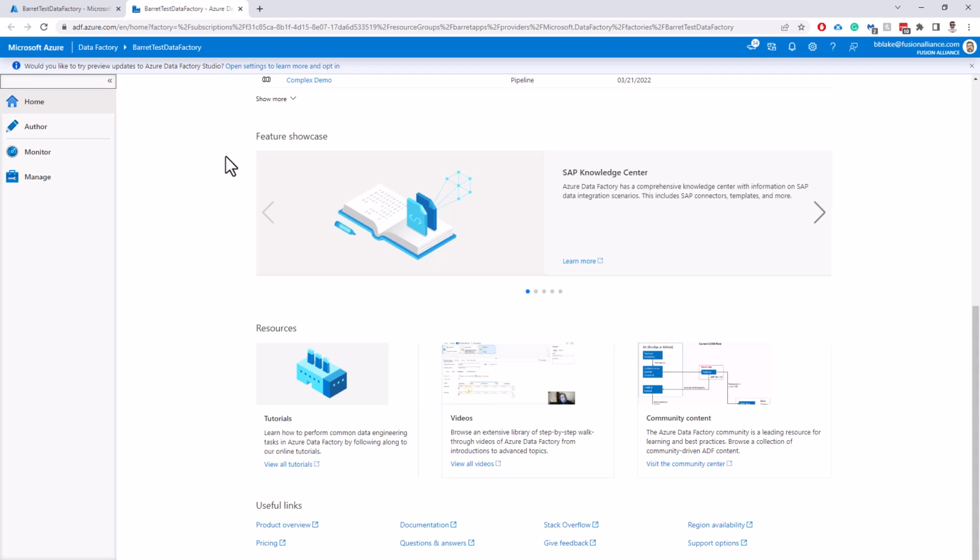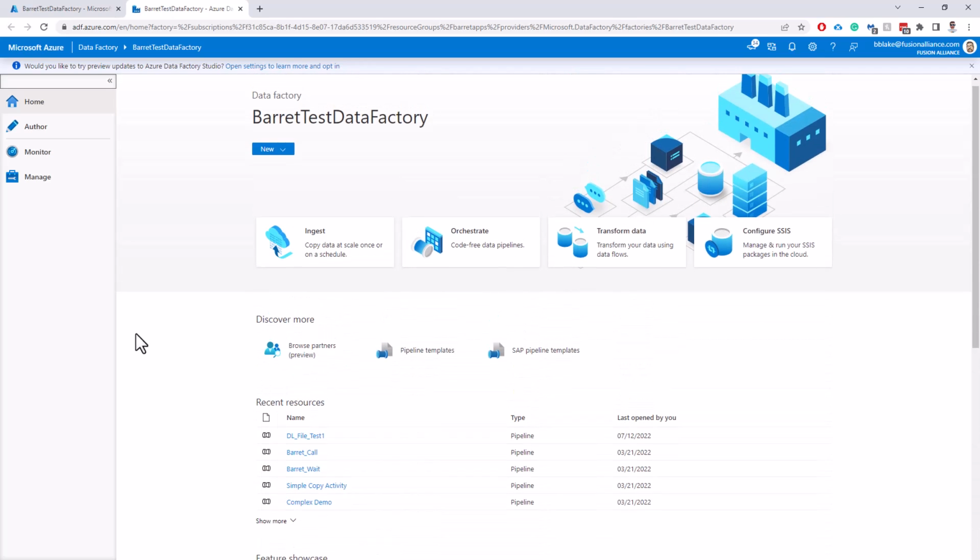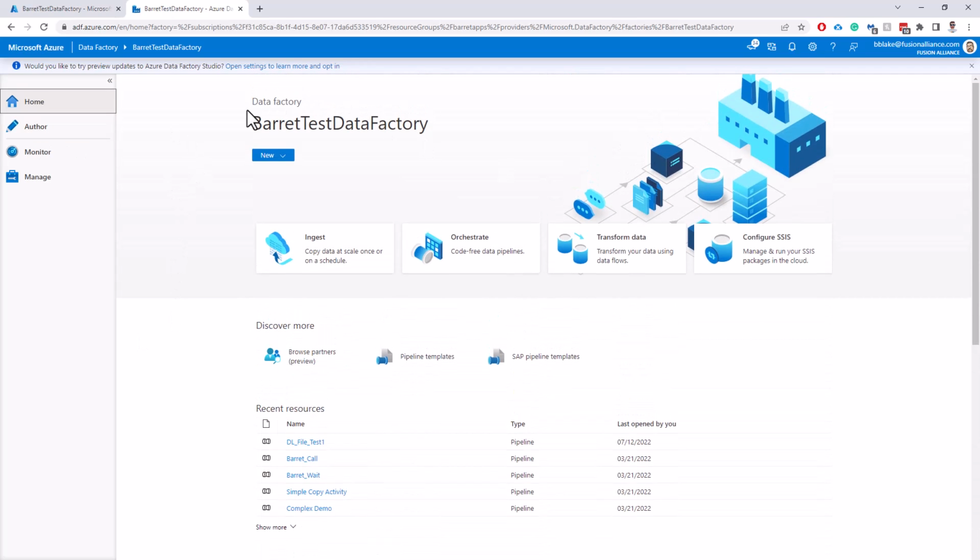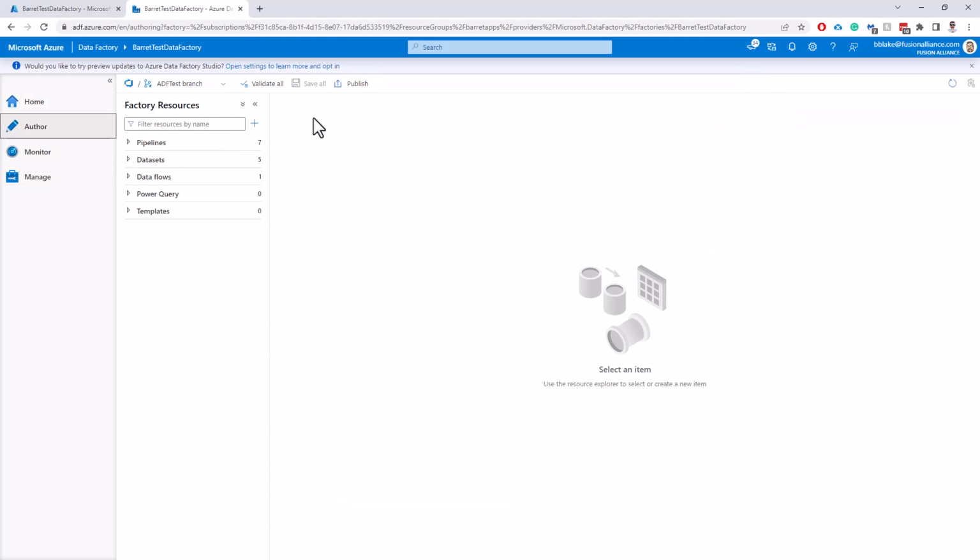It's very familiar screens to anybody who's worked in Azure portal for pretty much anything. There's a lot of good videos and tutorials down here for learning about Data Factory and various things. So that's the home screen. The Author tab, where you can come in and edit your various resources within Data Factory, whether it be pipelines, data sets, your data flows and so forth.